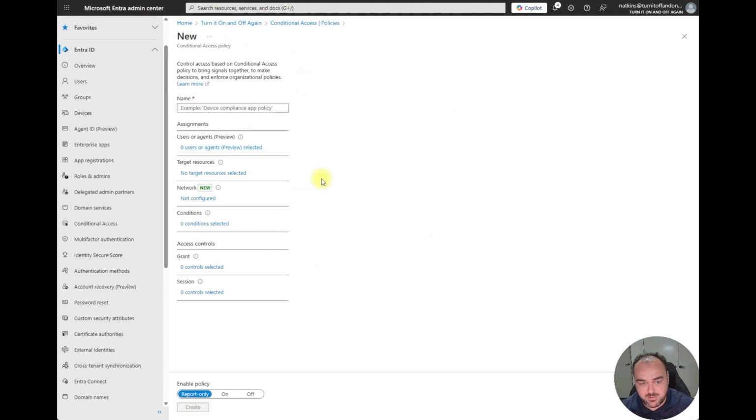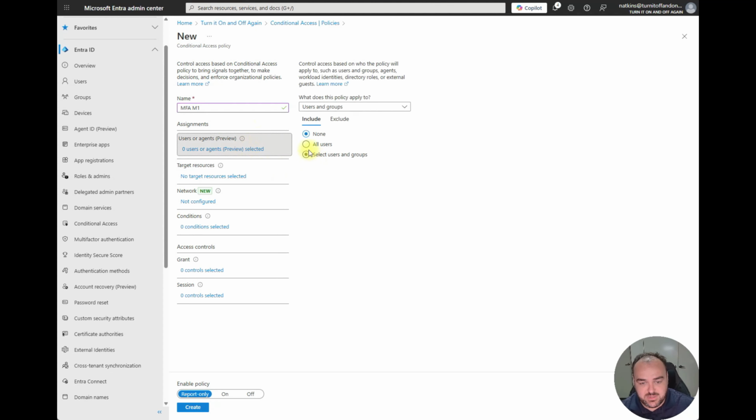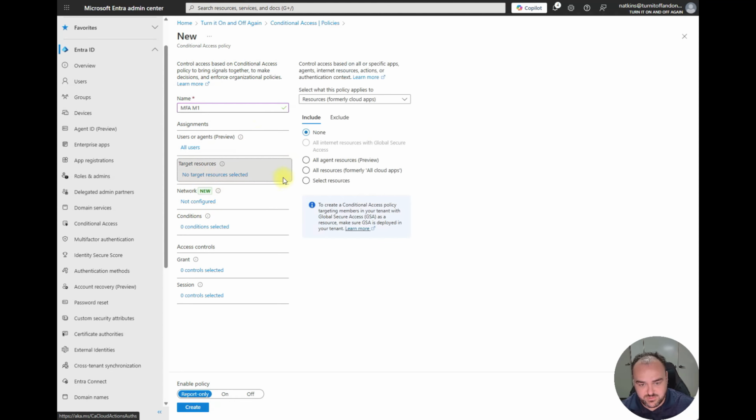So let's say we want to create a basic MFA policy, one that's compliant with maturity level 1. So let's say we go MFA M1. We make it nice and simple. So here we can come in, we can go, who do we want to cover? Well, I think we want all users covered by this. What resources do we want to target?